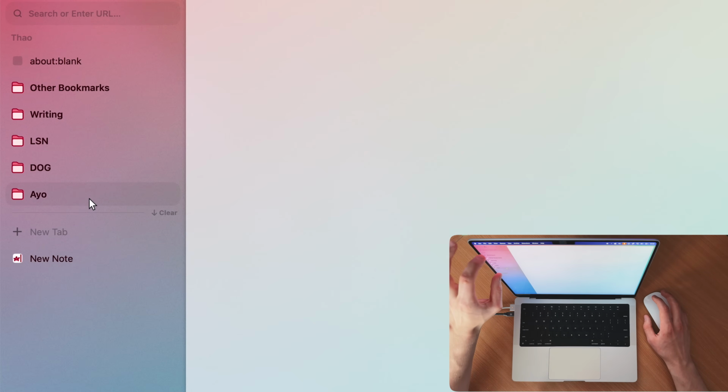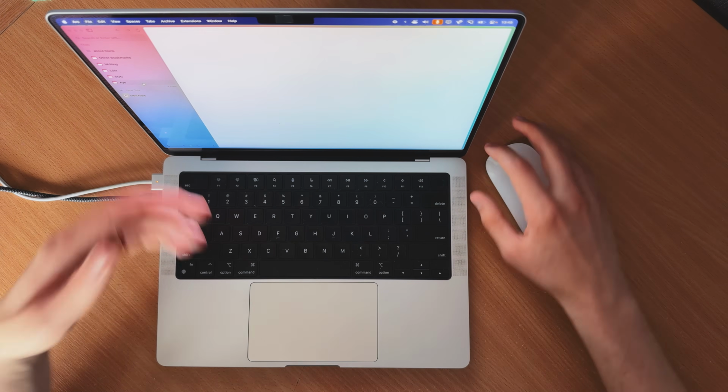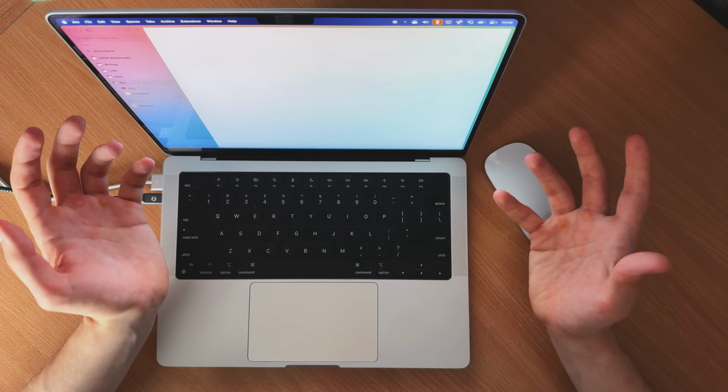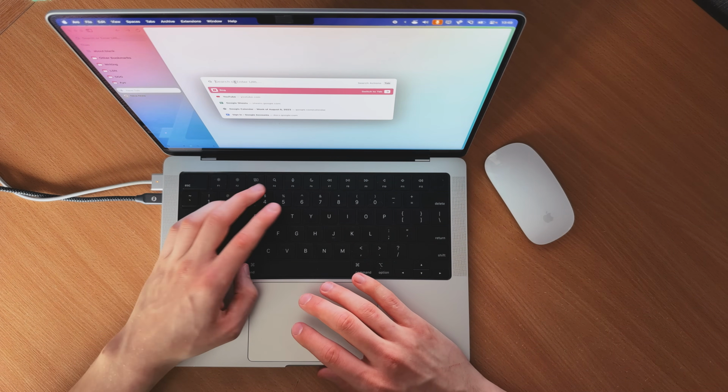Because this shelf here is your permanent tabs. So when you close them, instead of disappearing, they still stay here for you to open them next time. It's just like bookmarks.